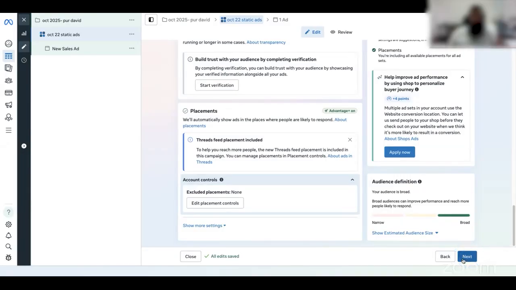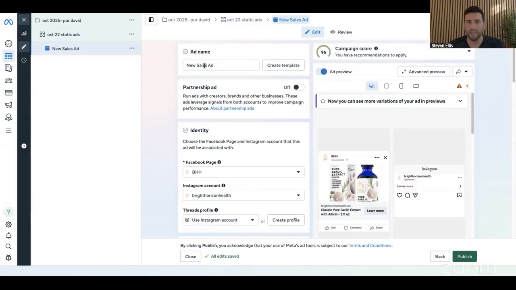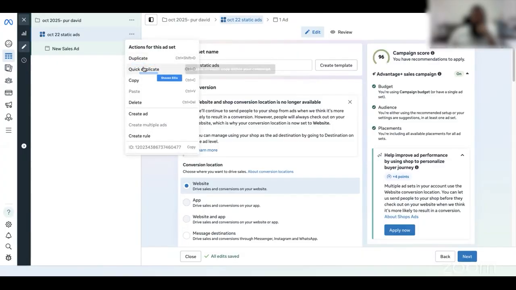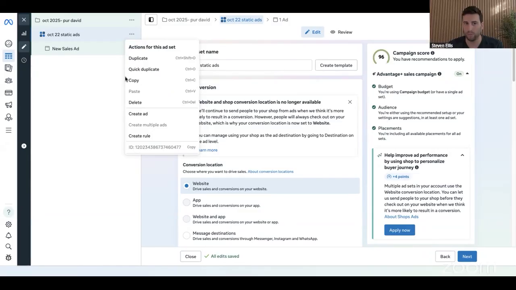So the next basically is going to bring me to the ad, right? Yep. So new sales ad. Now we've got the ad. I kind of want to come over here and just show you, if you can click those three dots, what you can do if you want to make a new ad set is you can go ahead and duplicate or do a quick duplicate. You don't need to right now, but this is how you can duplicate out the ad set.